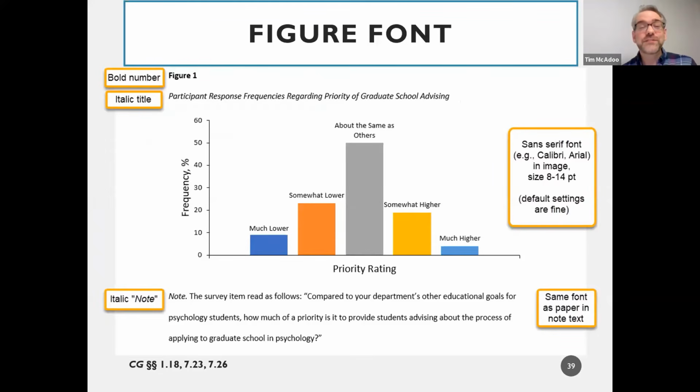So fonts for the figure are similar. Bold the figure number, italics, and title case for the title. And then within the figure, use a sans serif font. We recommend a sans serif font in between 8 and 14 points. Usually the default settings are fine, but you can change the fonts, the font size if you need to. The goal is for the figure to be readable within the confines of that figure. Then the note, italicize the word note and regular text for the rest of the note.